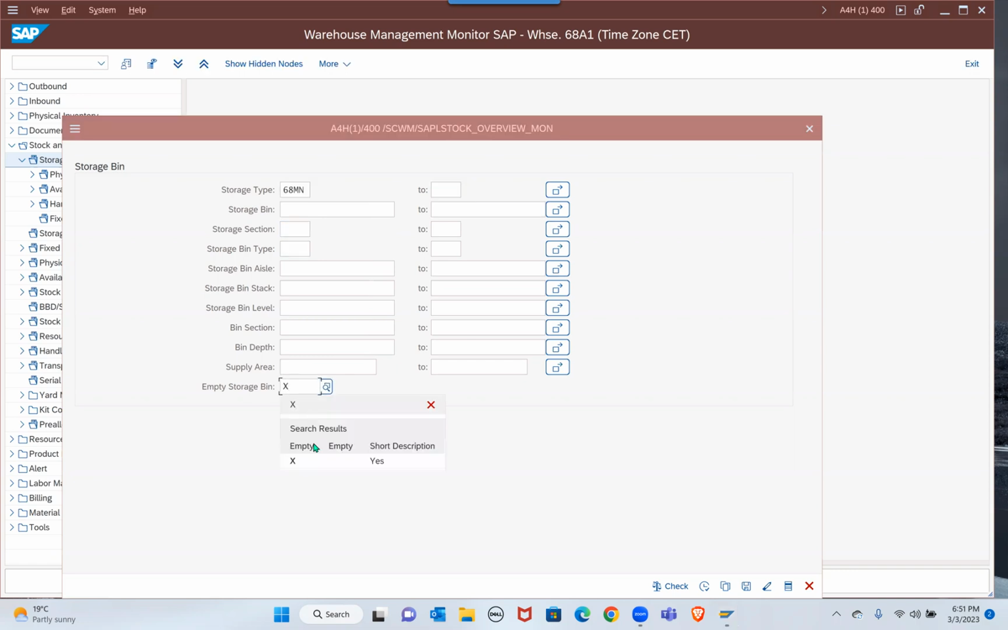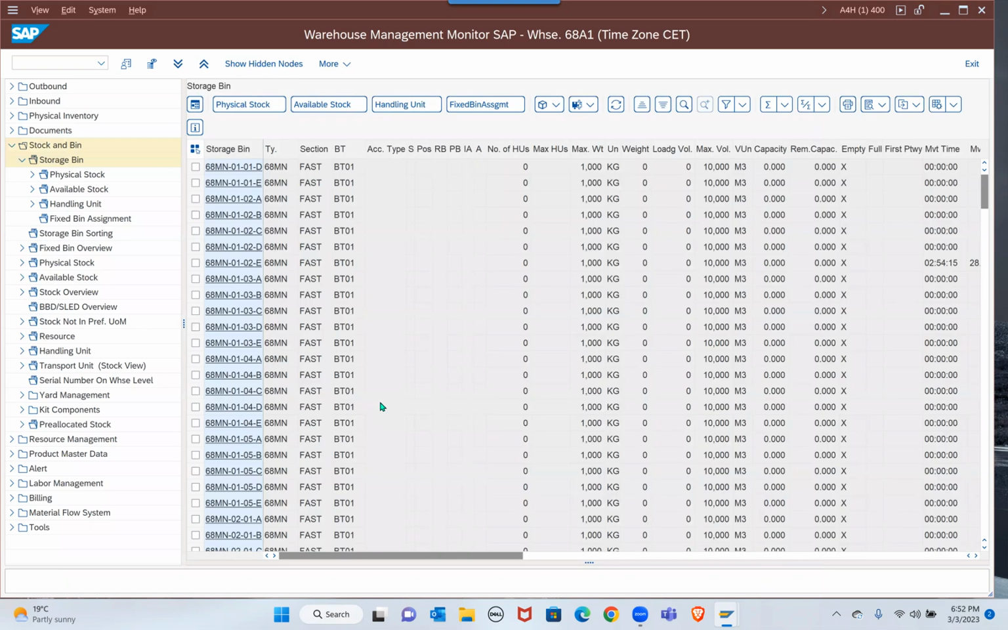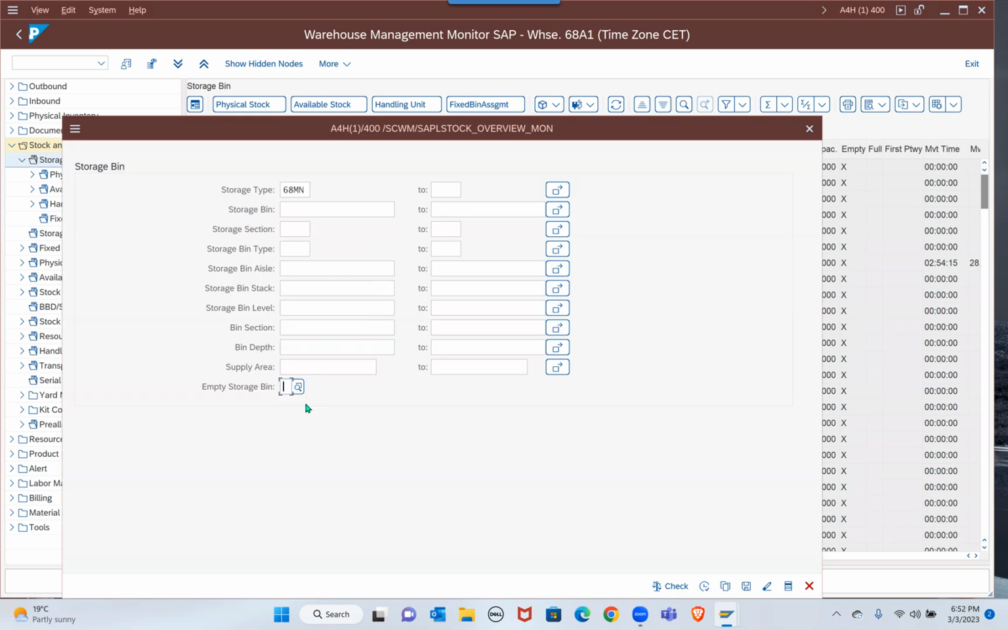I think X, you know that, right? X is whether it is an empty bin or not, and then execute. This is for all empty bins. And sometimes you'll also go back and then just see that you will run it.